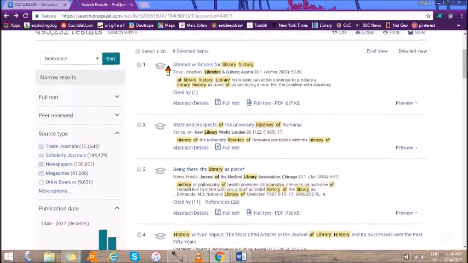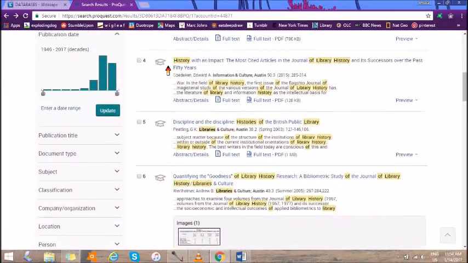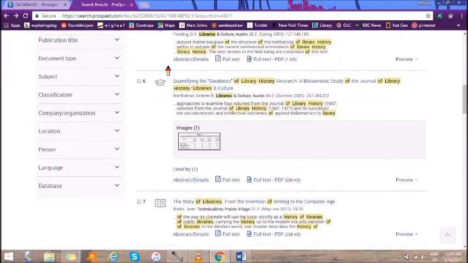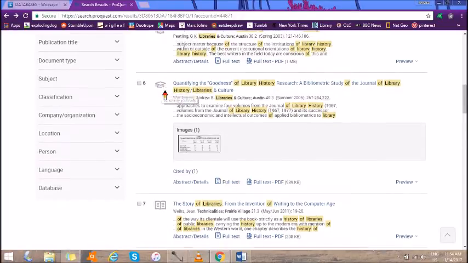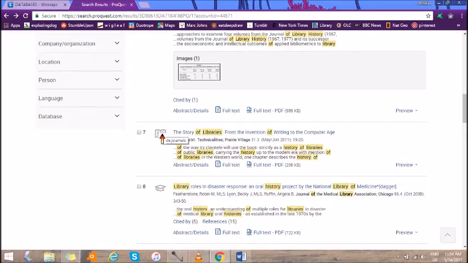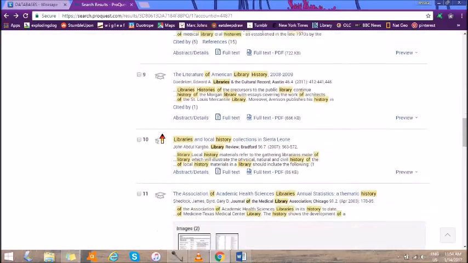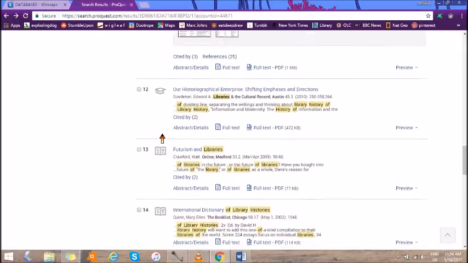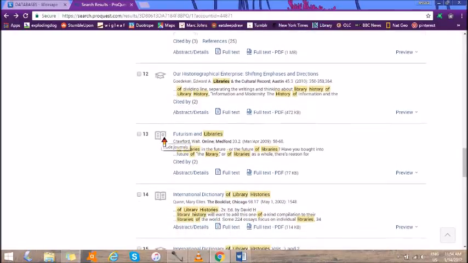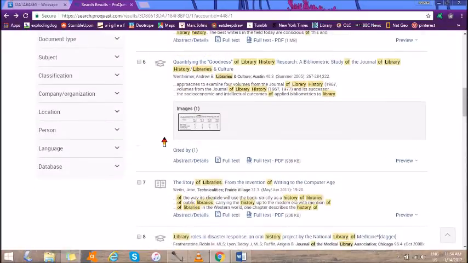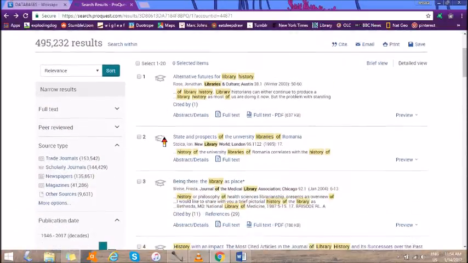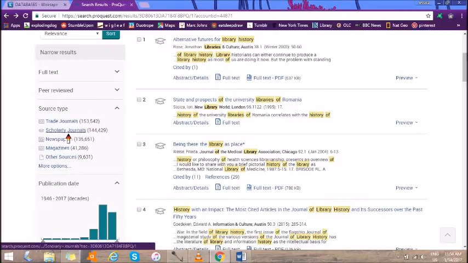Oh, one thing I forgot to point out, I'm going to go back to the main list. So here was all the sources. And you can see when you go down, it puts a little graduation hat if it's a scholarly journal, or this is a trade journal. So the little pictures show you what type of source it is. Trade journal, sometimes it will be a newspaper article. So you can narrow the results by peer-reviewed or the source type here.